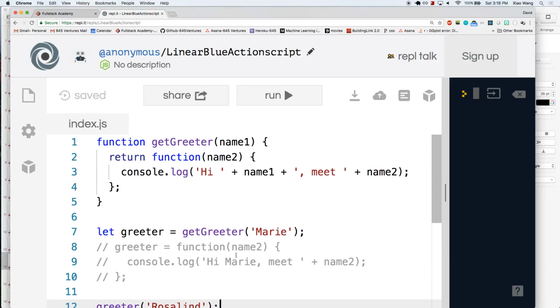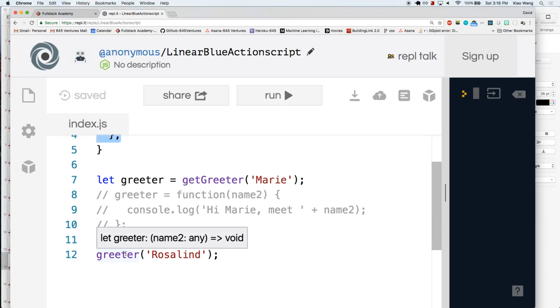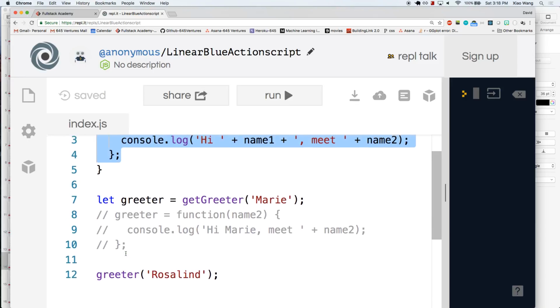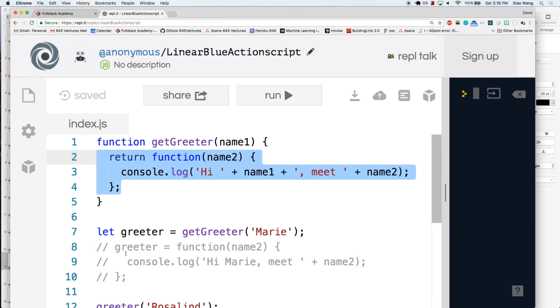Yep. Remember, after we run line 7, have we invoked this function yet? No. We've never invoked that function yet. We only invoke it here on line 12 for the first time ever, because getGreeter just returns that function. So you're not doing anything with it. Exactly. So this is the distinction between returning a function versus returning the invocation of a function.